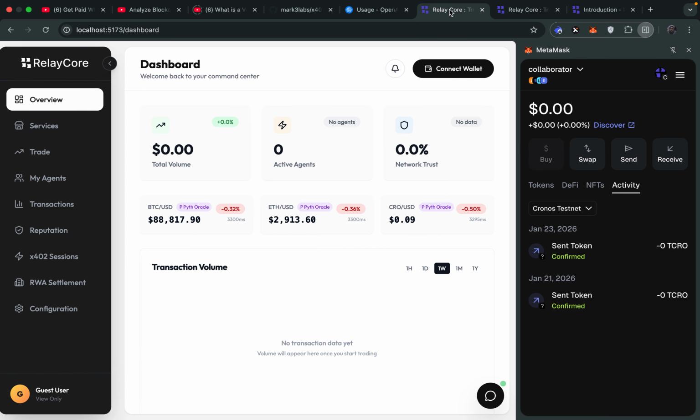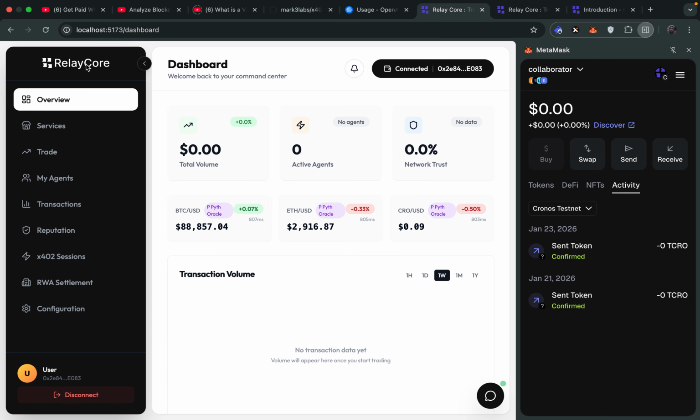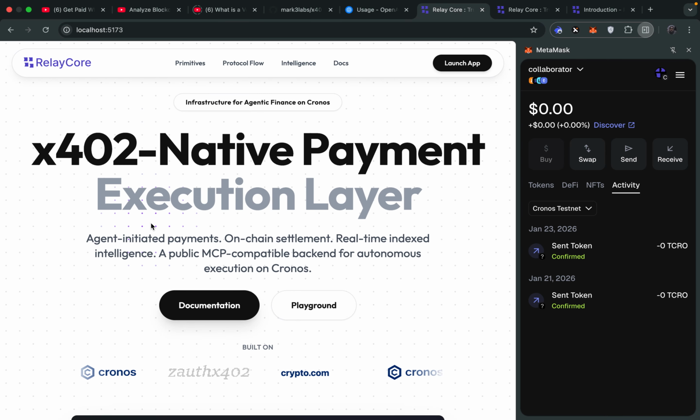RelayCore is my product for the x402 hackathon on Cronos. RelayCore is the payment aggregator. It's an infrastructure for agent coordination. It's a layer for that on the Cronos network.